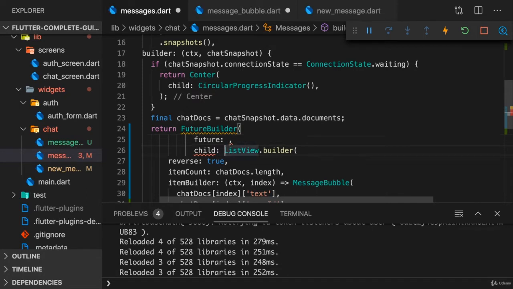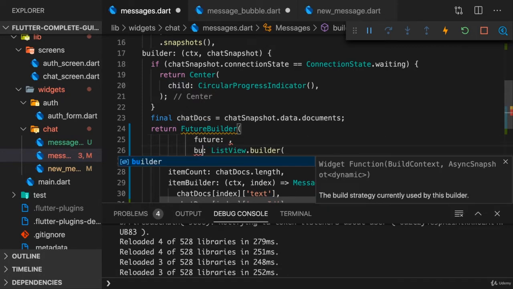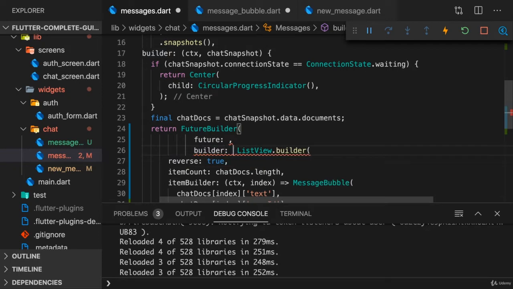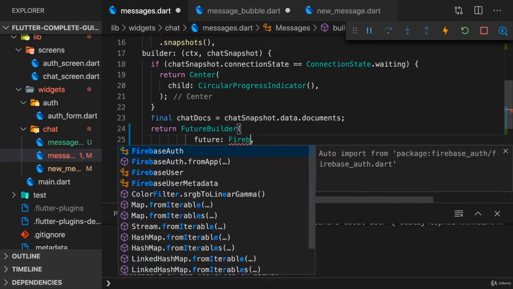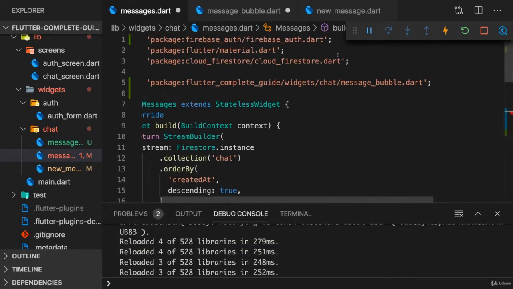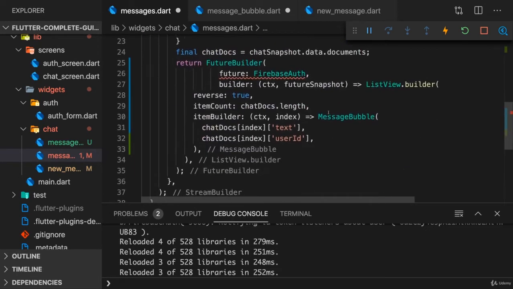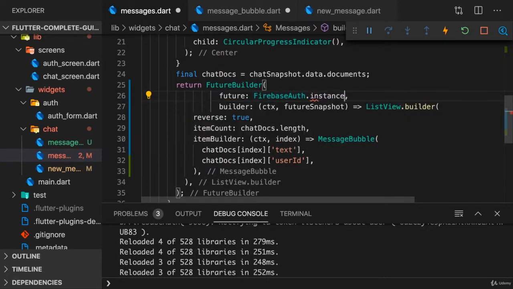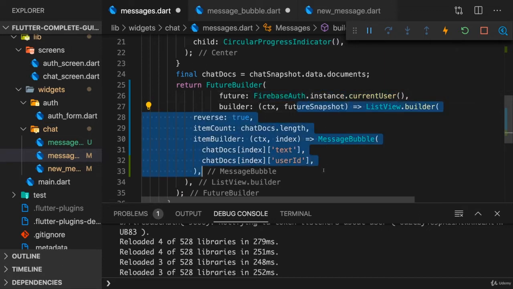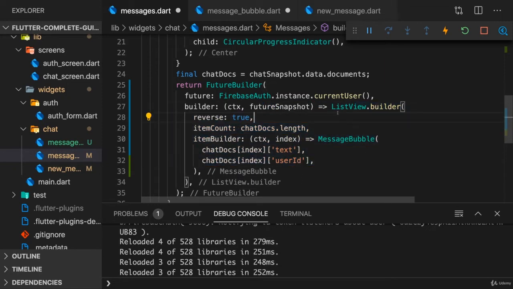Hence, we add a future argument and then a builder argument. And the builder argument wants a function which receives the context and then also the future snapshot. And then we should return a widget. Now, the future I want to set up here is Firebase auth. And for that, you need to make sure that you do import the Firebase auth package and Firebase auth Dart file here. Firebase auth.instance and then call current user. As I explained a second ago, this gives us a future. Now, when this future resolves, this builder will execute and it will, well, build this list view.